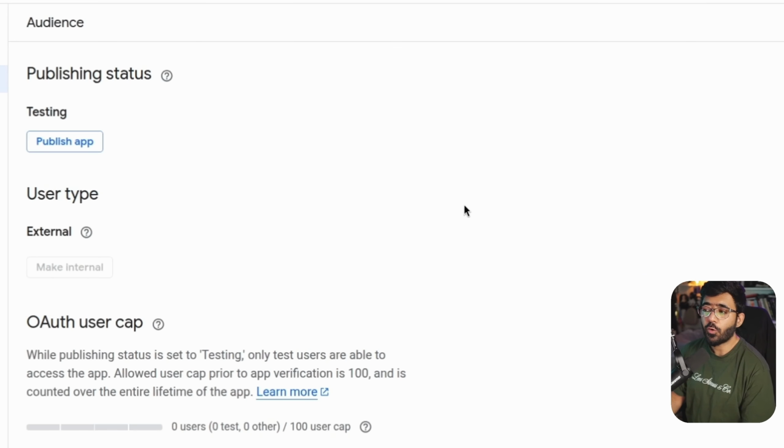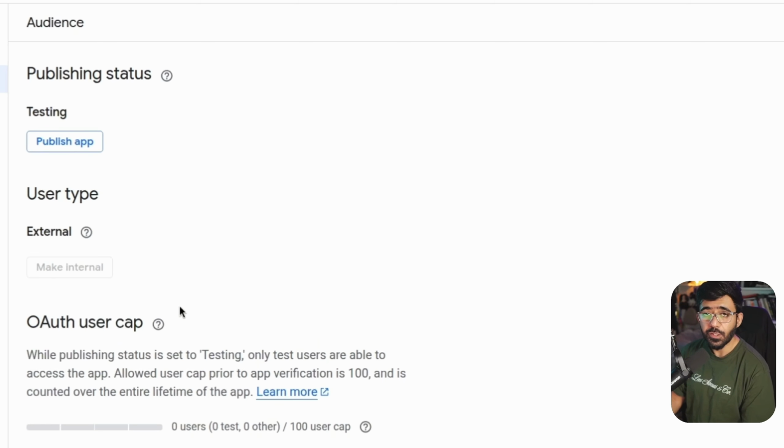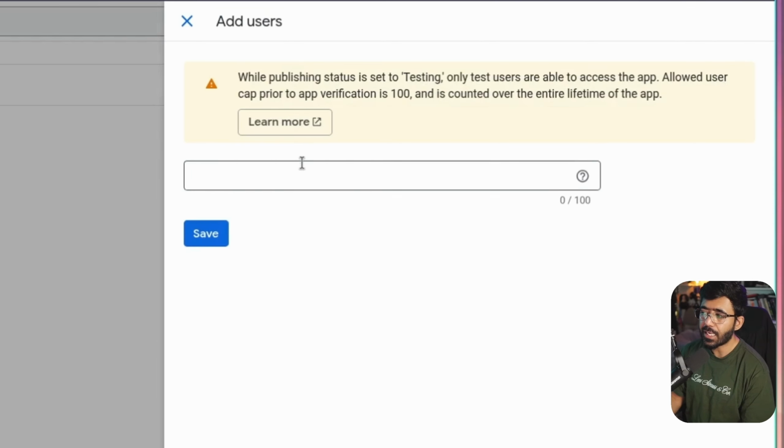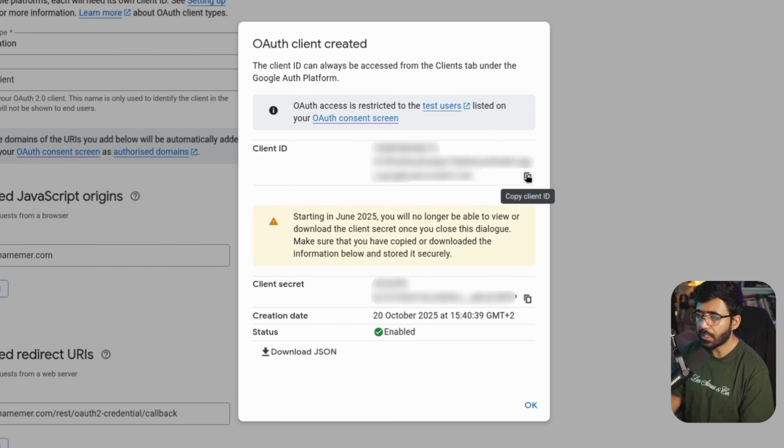We just publish it or just use it internally. Or since I can't make this internal, I can add the users here. So here, just say add users and add your own email here. So for me, it's going to be asan.uptn@gmail.com and then quickly save it. And now that we have added it, let's quickly go and copy the ID to n8n.